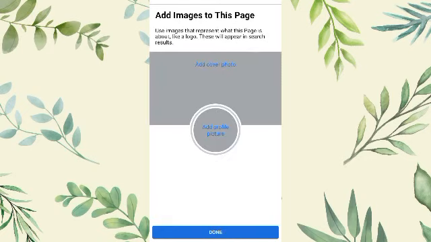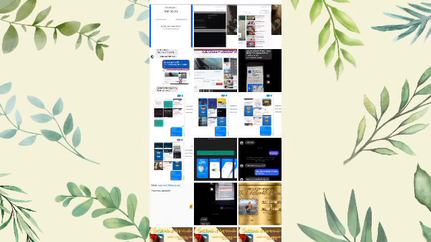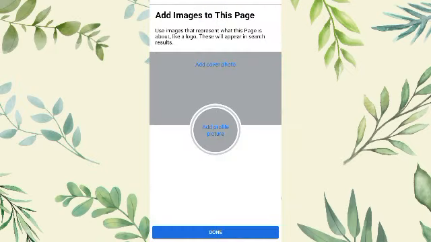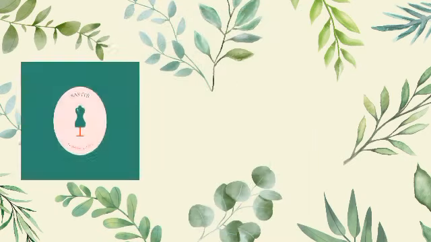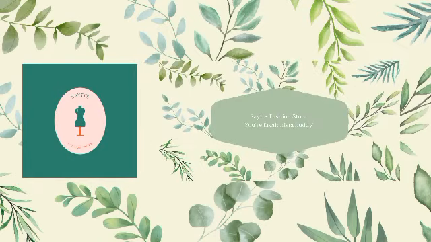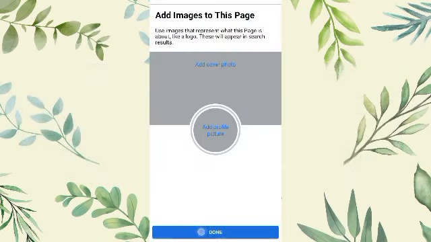So, add image to this page. Use image that represented what this page is about, like a logo. This will appear in search results. So, ayan, you can add profile. If you click that, lalabas yan, and then if you click the banner, lalabas din siya. So, ituturo ko sa inyo kung paano tayo gagawa ng logo and banner using the CANVA app. So, yun yung magiging brand mo or yun yung magiging branding mo through your page. So, napaka-importante ng logo or ng banner sa mga business pages like this.